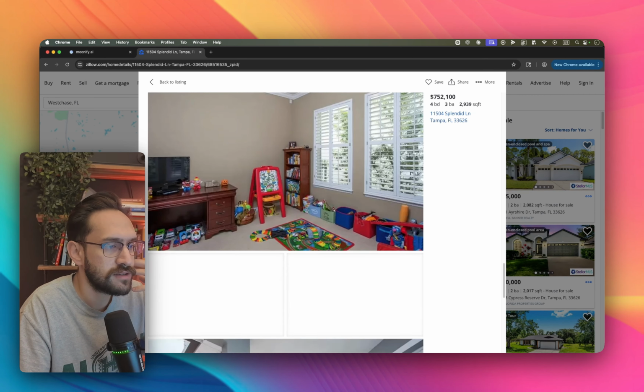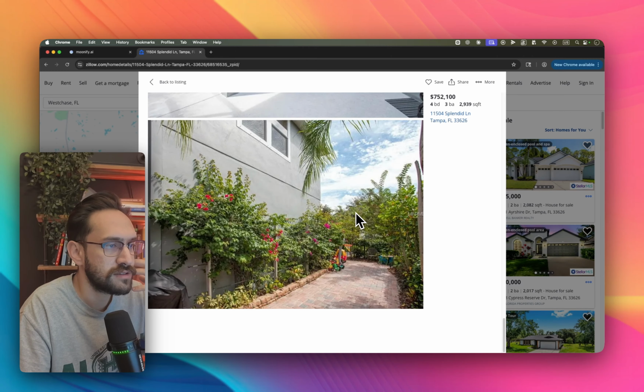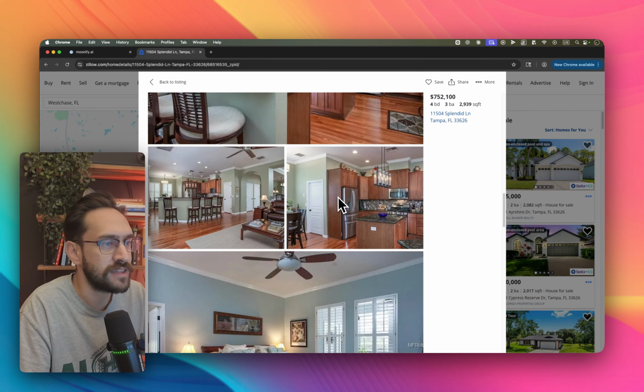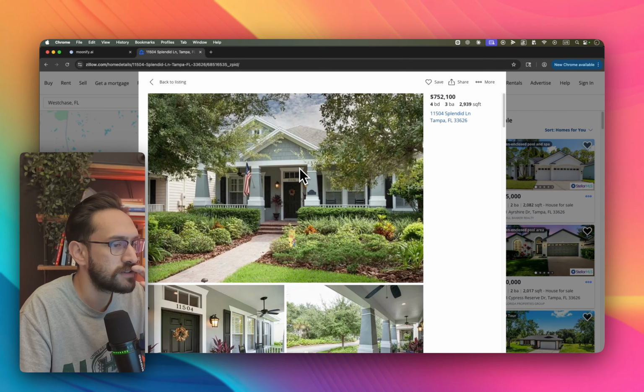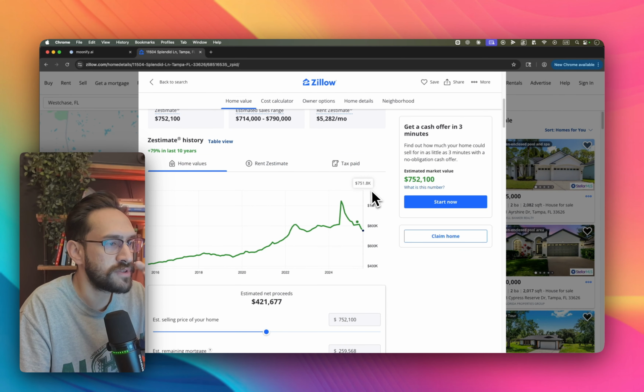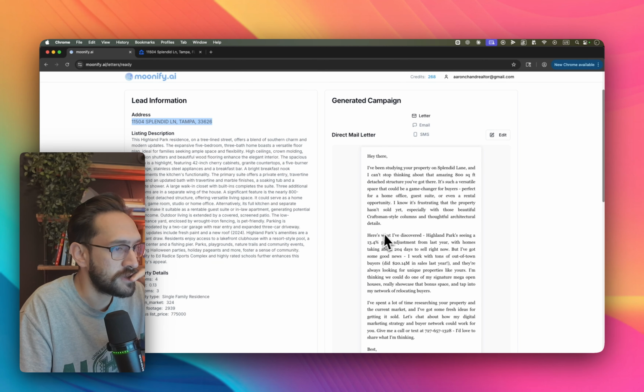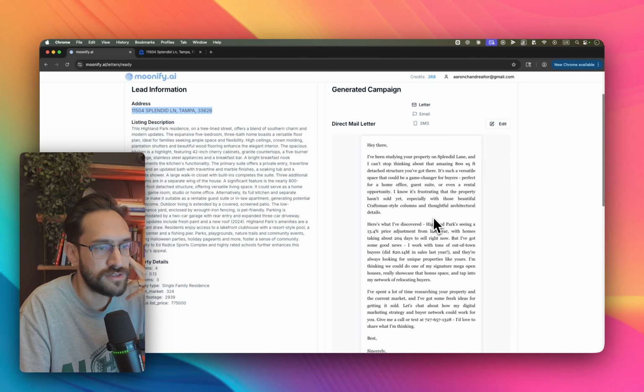Where is that? Oh, they must have like an in-law suite or something. I know a lot of these have those in the back. So that's pretty cool. Yeah, and then they mention it in the listing description too.